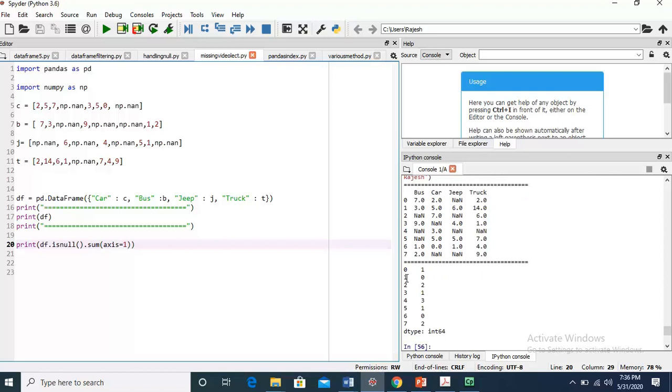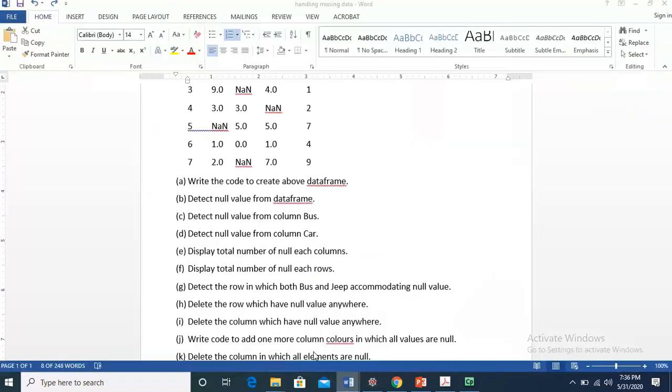Here, in row 0 we have 1 missing value, you just see 1. Then row 1, we have no missing value. Then row 2, we have 2 missing values, you just see 1 2. Then row 3, we have 1. Similarly for the rest. So what we have done here: if you want the sum row wise, then axis is equal to 1, and if you require it column wise, then axis is equal to 0. Let's move to the next question.